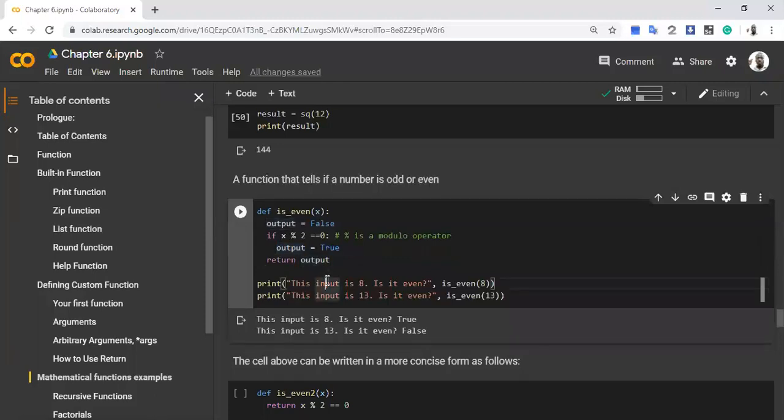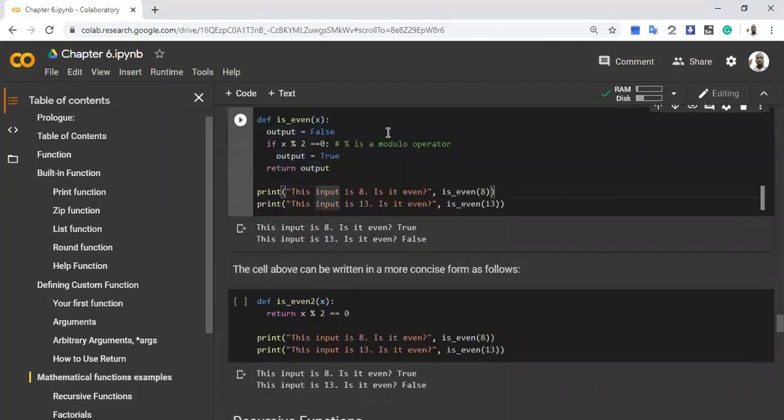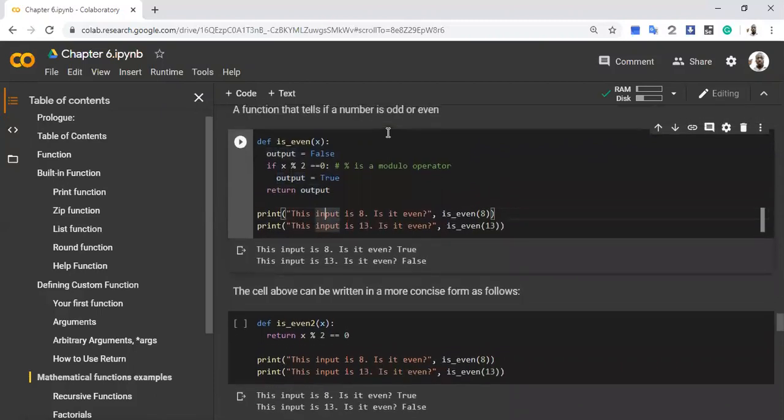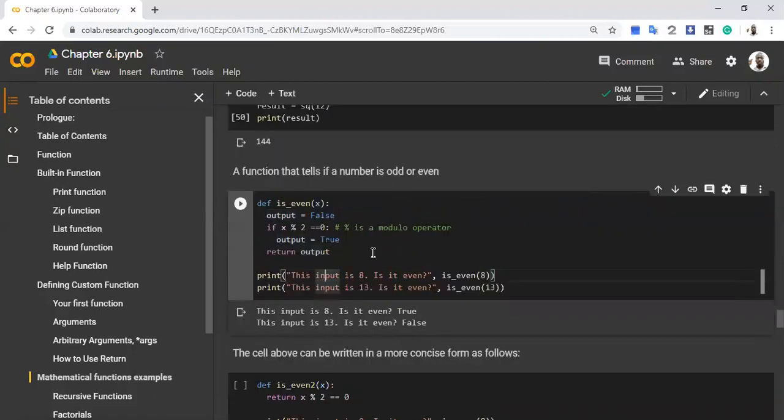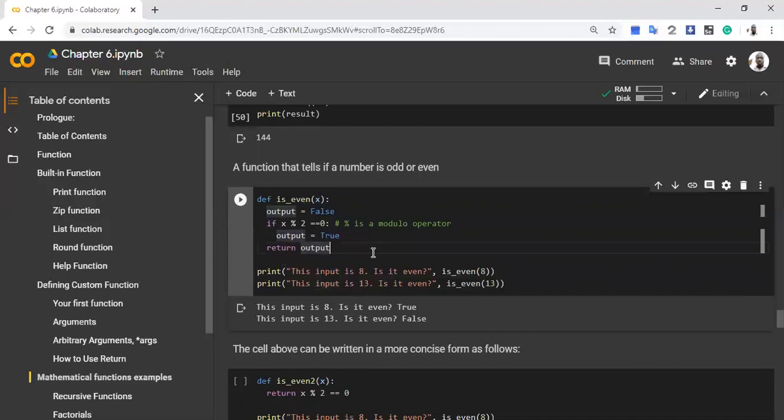Okay, so let's see it in action. I'm passing 2 print statements. One is checking whether 8 is even, and the other is checking whether 13 is even. So let's see the result. This input is 8. Is it even? True. This input is 13. Is it even? False. Now, this is a rather verbose implementation of this problem.